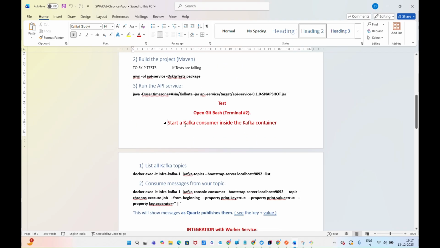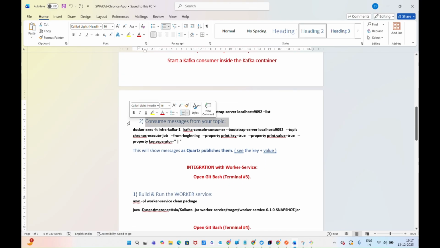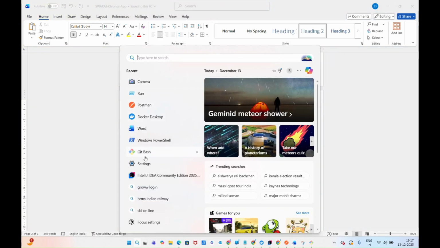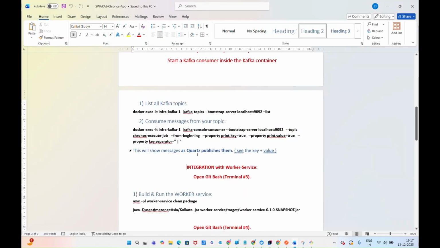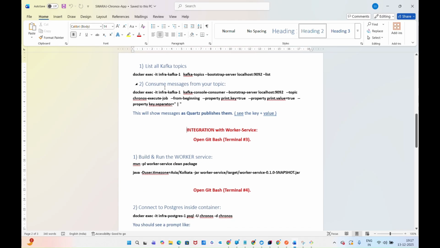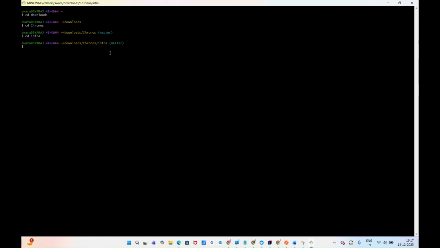We'll start a Kafka consumer inside the container, so we'll consume messages from the topic. Kafka has topics. So we will open another Git Bash terminal. This is terminal number 2. We are inside our downloaded project structure, inside the infra directory. We will execute this command, which consumes messages from our topic, to check that Kafka is getting the messages in the topic. We'll run this command.